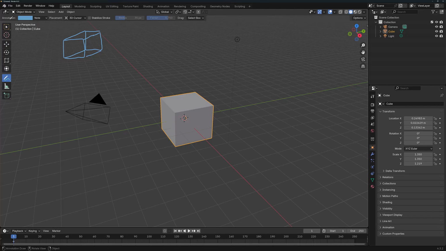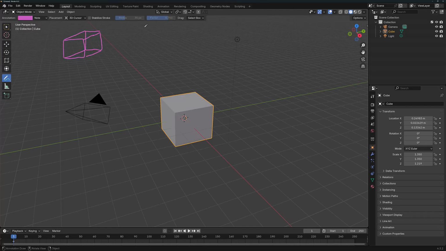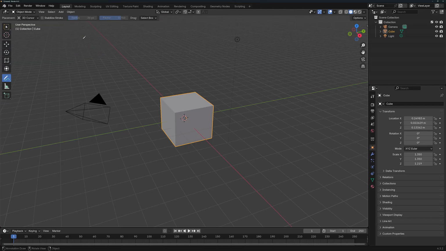I can also change the color of my annotated notes here. Just left click on this blue block and you can change the color of your annotations. If you want to remove an annotation, just go to where it says Note, left click to bring up this menu. You can change the name of your annotations here, or you can select them and click on this minus button here to remove any annotations that are selected.